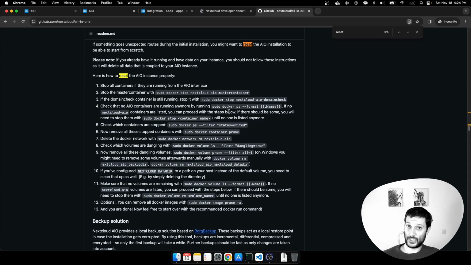But be mindful that you need to be careful about the volumes that you delete, because if you delete volumes that you are using for other stuff, you will also lose that data. So be careful. And when you set it up the first time, I advise you to set it up, then don't use your data immediately, right?